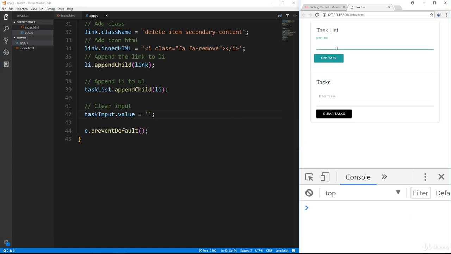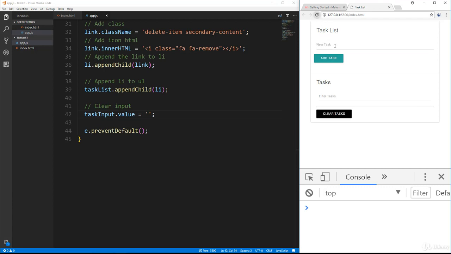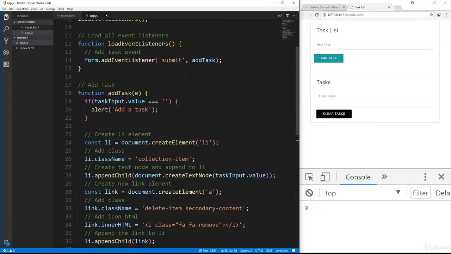So let's save. Let's go over here and let's say task 1 add, and there it is, task 1. Let's add task 2, task 3. There we go. If I reload, it's going to go away because it's not persisting, it's just in the UI. But we can now add tasks. Alright, so in the next video, what I want to do is make it so that we can click the delete button that's there, so that we can delete tasks as well as filter through them and clear them.